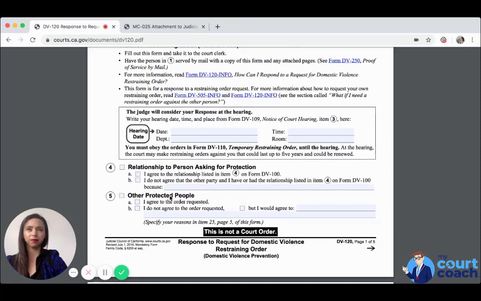It's very rare that there would be a different arrangement unless that is like your children. If it's your kids and you're asking for supervised visitations, then supervised visitations would actually be the best response to that if they were your kids. Although this is not the area to talk about custody and visitation, if they are your kids and you're saying, well, I don't want them to be protected, but I would agree to supervised visitations, then that would be an appropriate response for number 5 here.